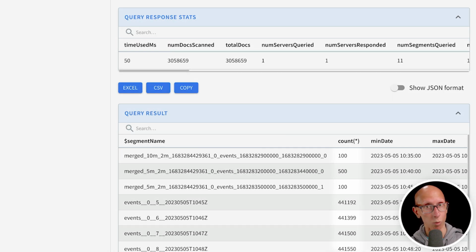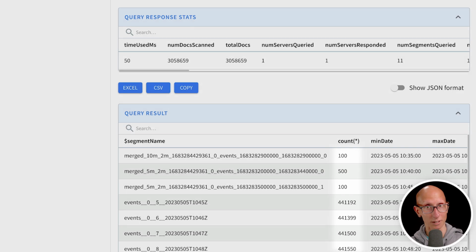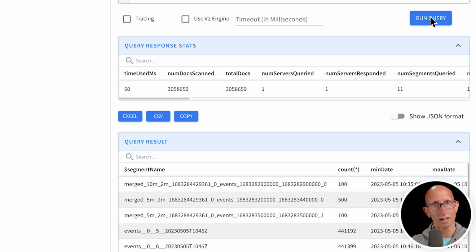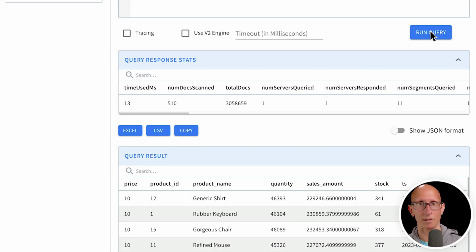And notice that they've got way fewer records. So they've got 100 in the case of the 10M, and then 500 for one of the 5Ms and 100 for the other one. And that's because we've rolled up the value. So we've kind of removed the raw events and just left the aggregate. So let's write a query to find records in the 5M merged segments. And if we run that query, you can see that all the timestamps have been rounded up.